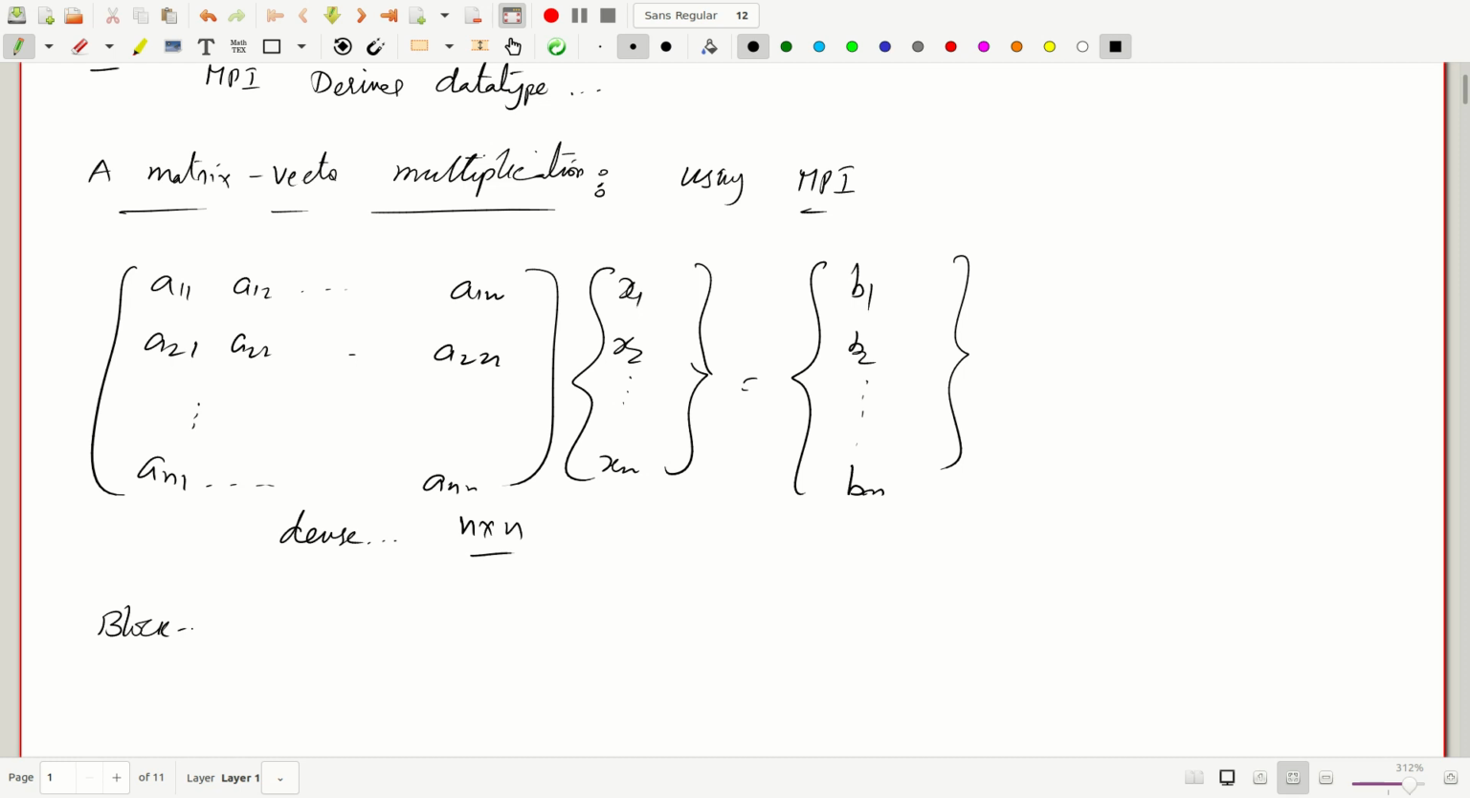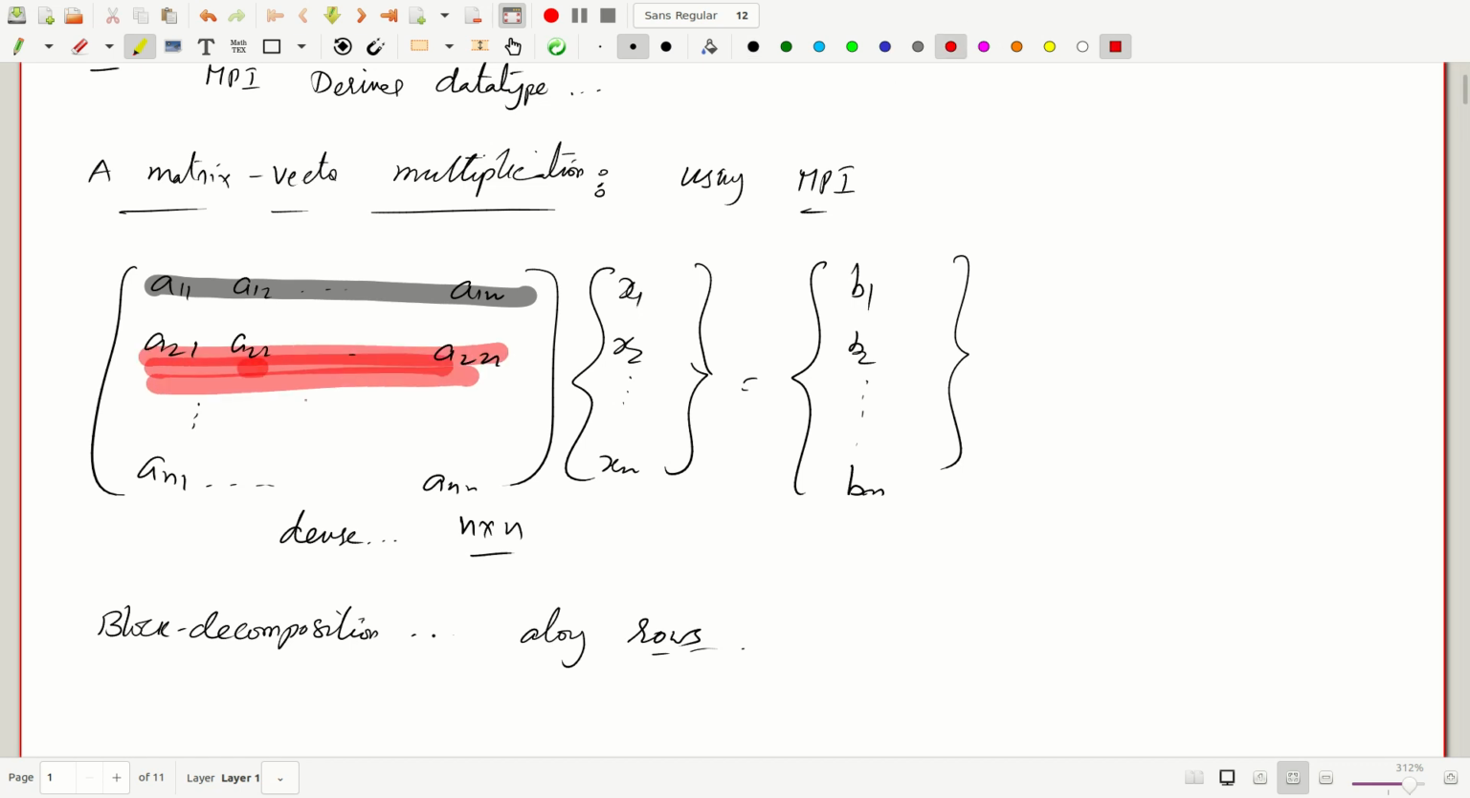So a block decomposition, and that too along rows, seems to be a good way to do this, because then we could assign a few blocks to process 0, and then a few blocks to process 1, and then a few more blocks to process 2, and so on. The way the matrix vector multiplication works is that you would need all these values to be multiplied with this, and then it has to be stored in a particular variable, right?